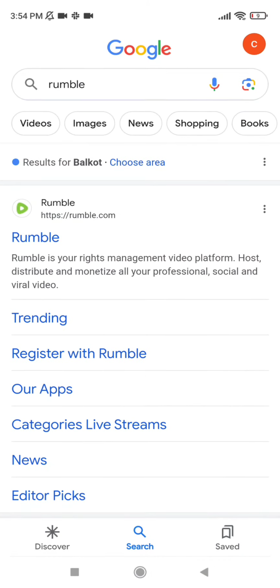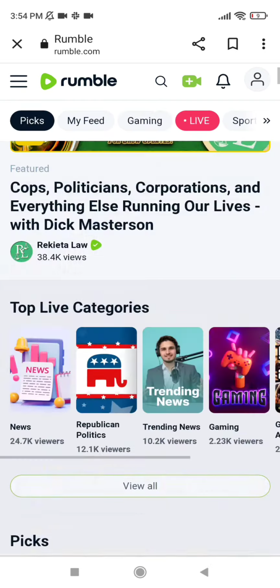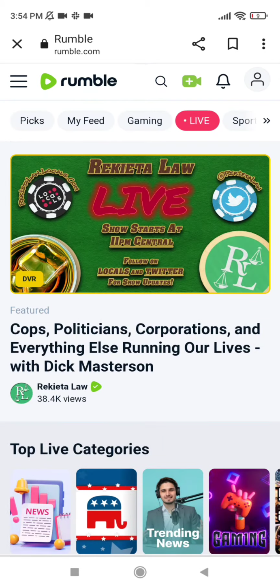Now go ahead and tap on the first option that has been provided saying Rumble. So this is the one, as you can see. Tap on there. Now you will enter the home screen of your Rumble account. So go ahead and tap on that little search icon which is just beside Rumble.